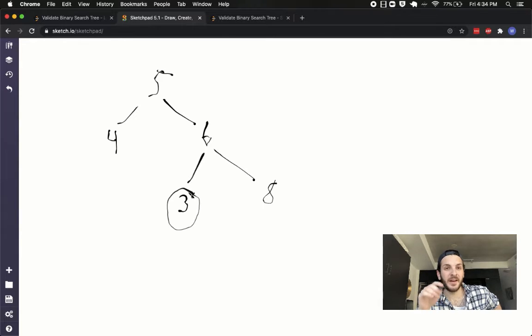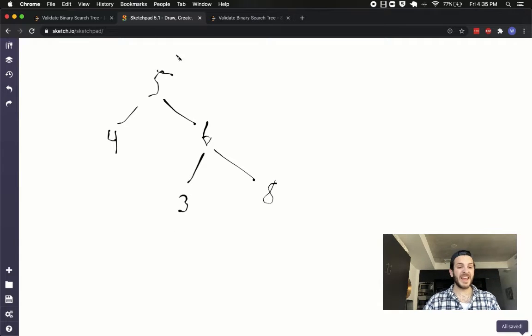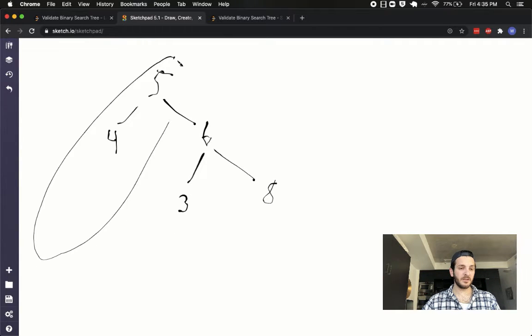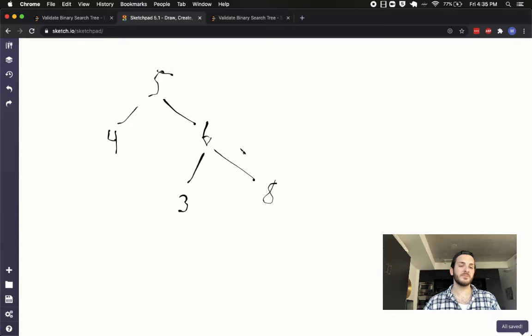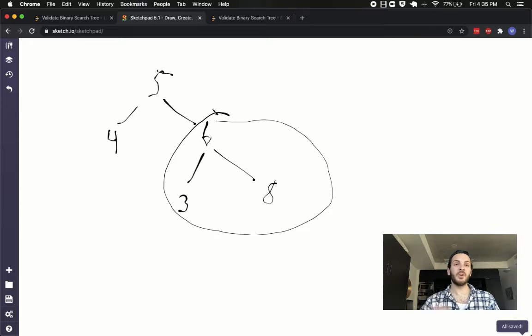We need to find a way to take into account and almost carry down with us the maximum or minimum value that we're allowed to take on when we're traversing through the tree. For example, anything that happens on this side of the hemisphere is going to have to be less than 5. Anything on this other side is going to have to be strictly greater than 5.